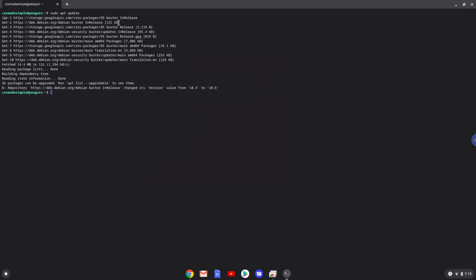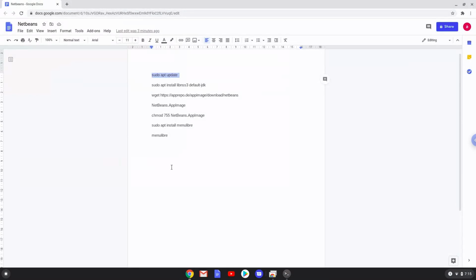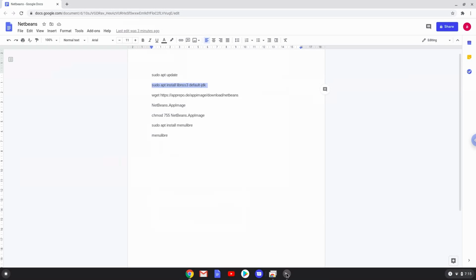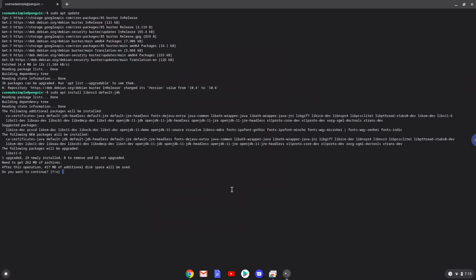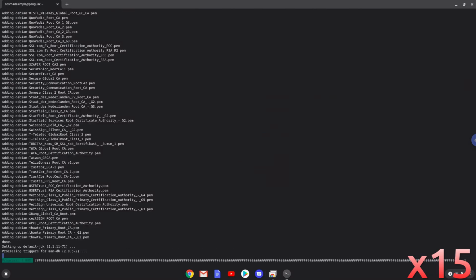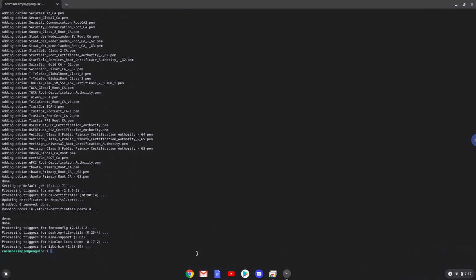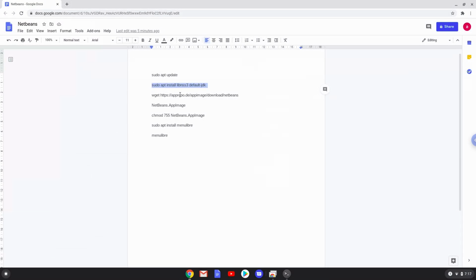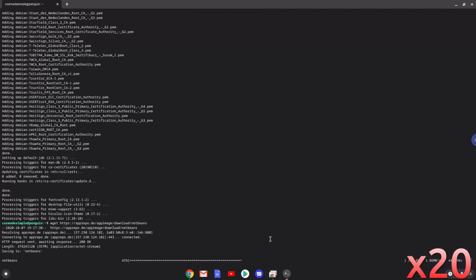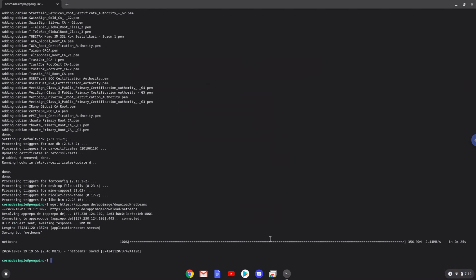Now we will install packages that NetBeans requires. Press Enter to confirm the installation. Now we will download NetBeans. Now we will rename the installation package to netbeans.app-image in our file manager.